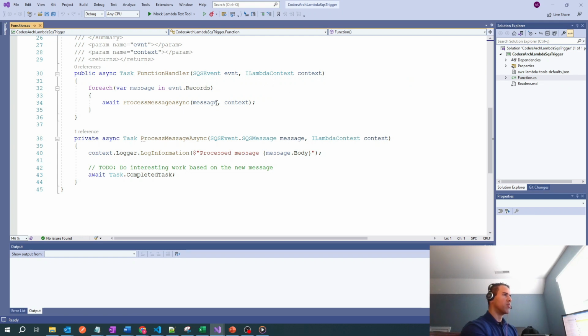In our code, we won't be making many changes. We'll use the code as it is automatically generated by Visual Studio. But let's take a look at it. Here we are just printing out the processed message payload body. So let's push this method to the AWS Lambda.